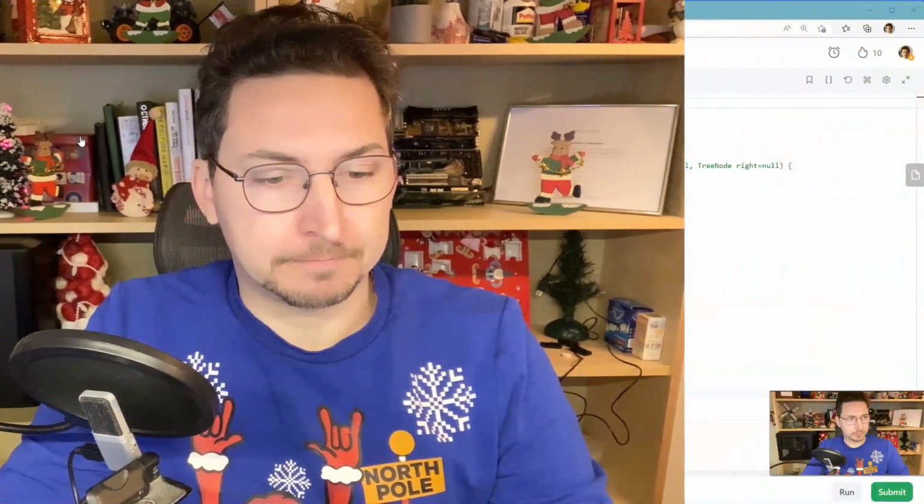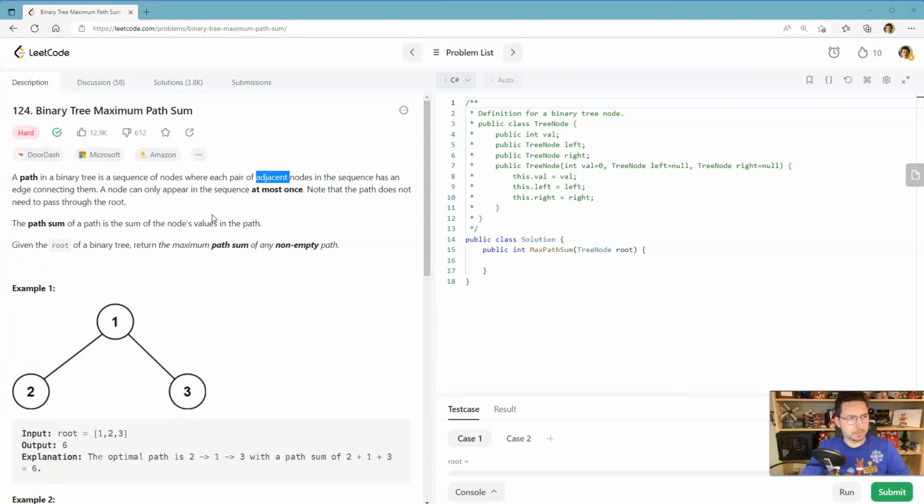Today's problem is about binary trees again, and it is marked as hard. The first hard problem we see here in our coding advent calendar. Let's see if it's hard. Here is the problem: binary tree maximum path sum.